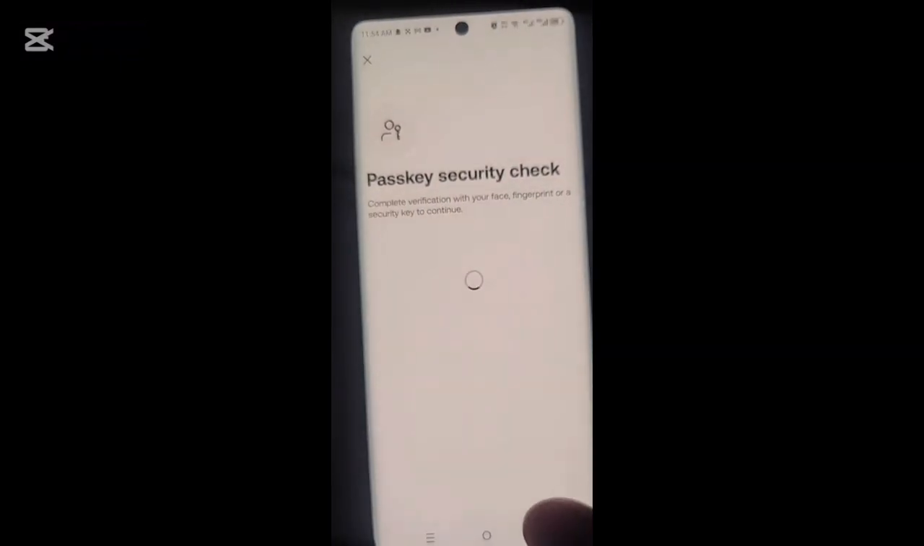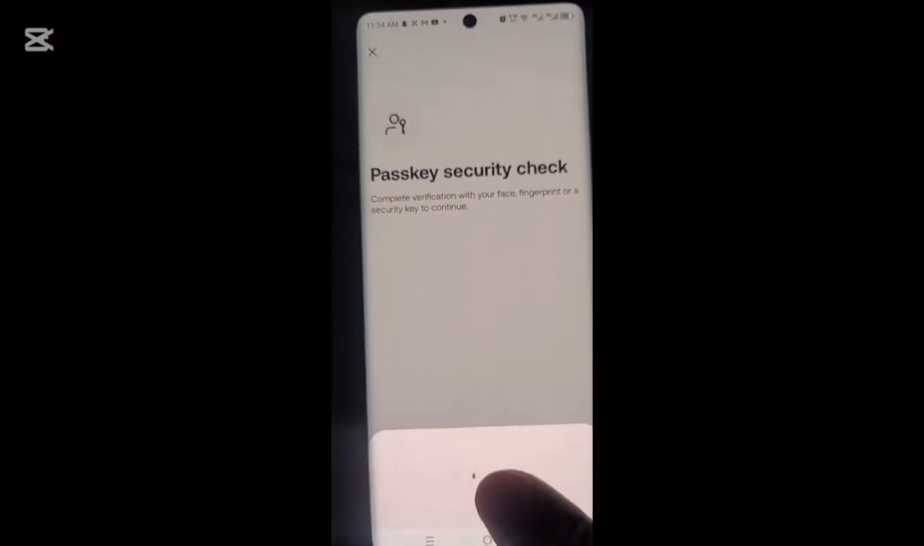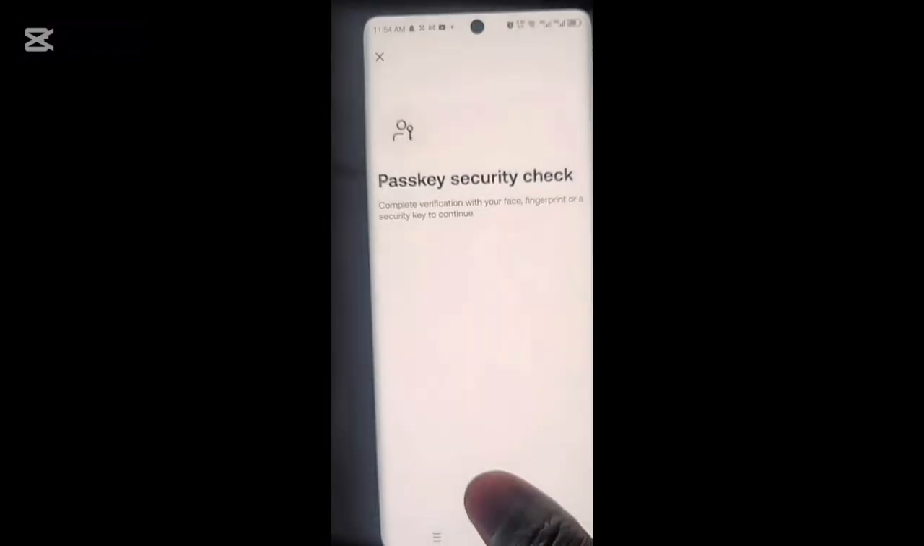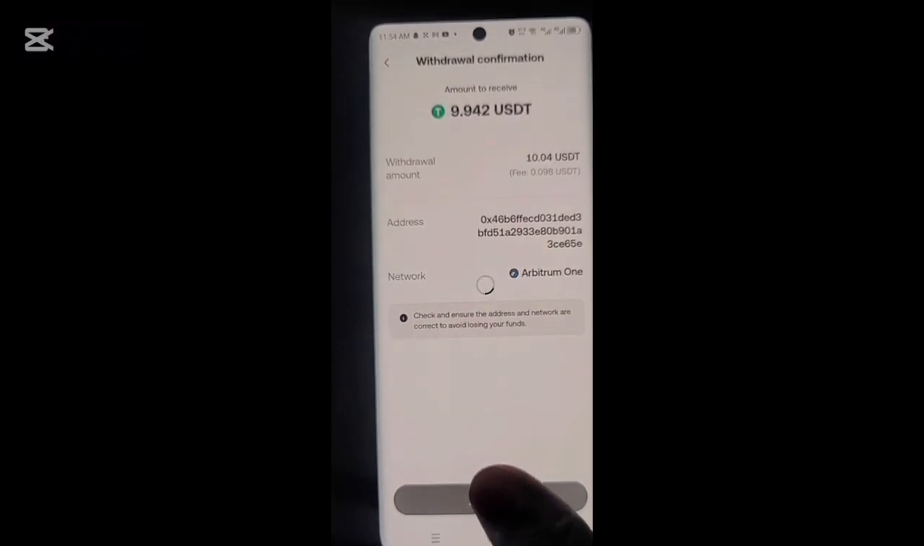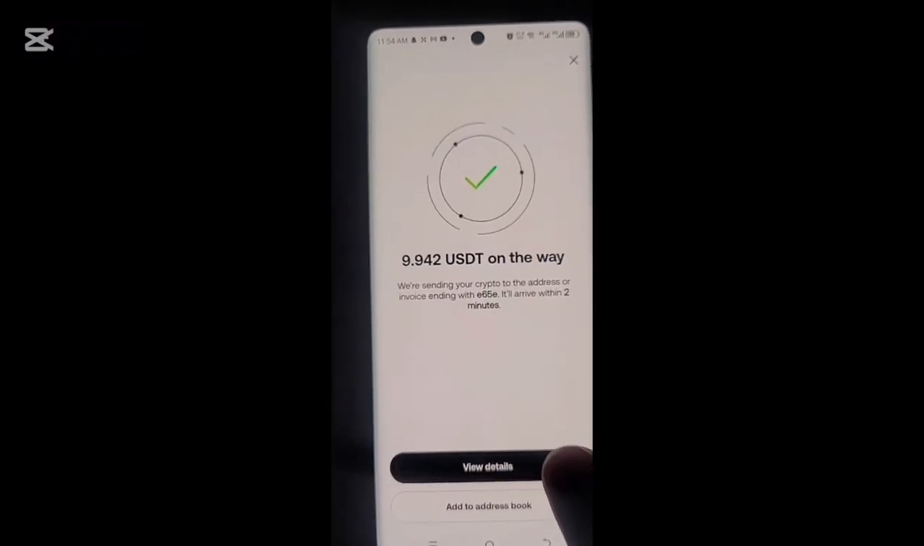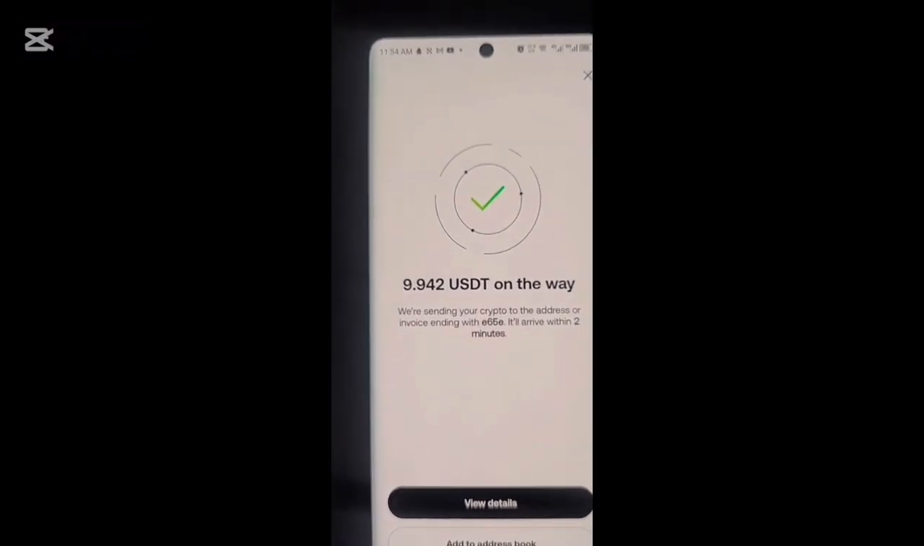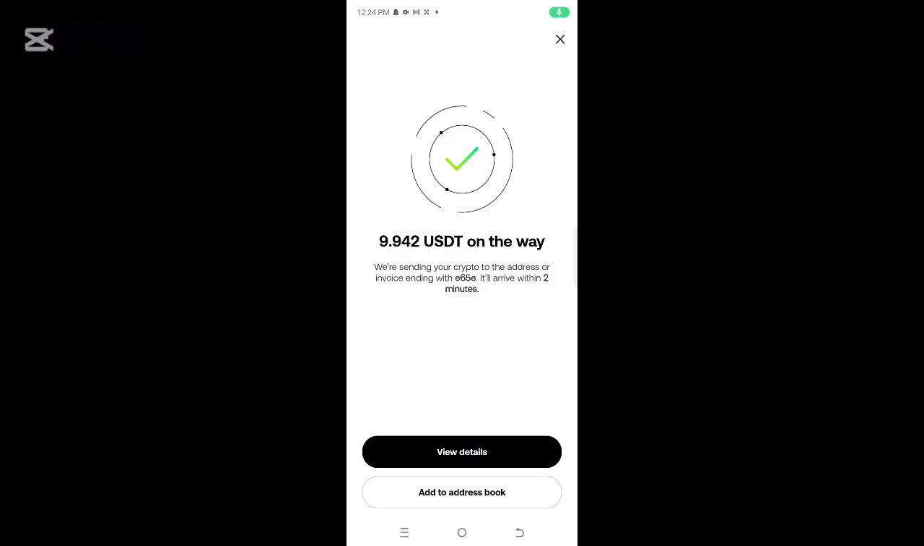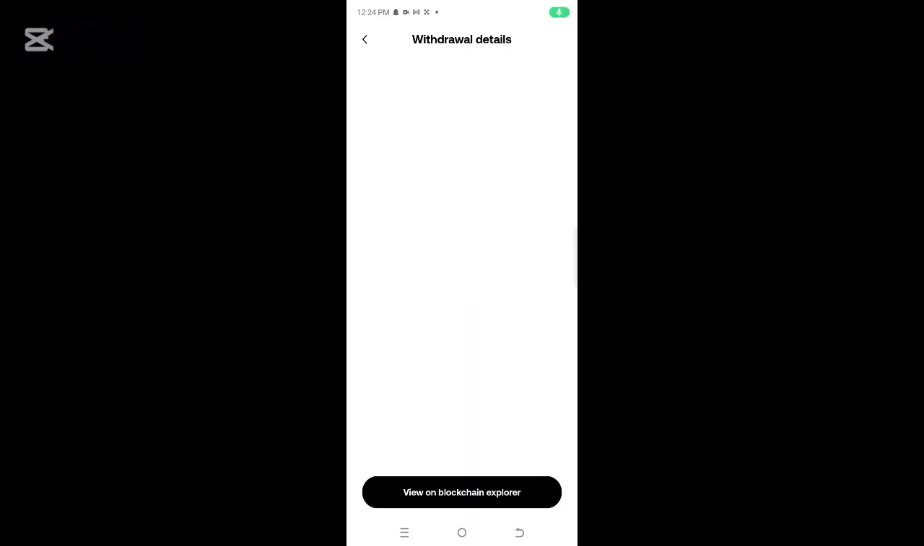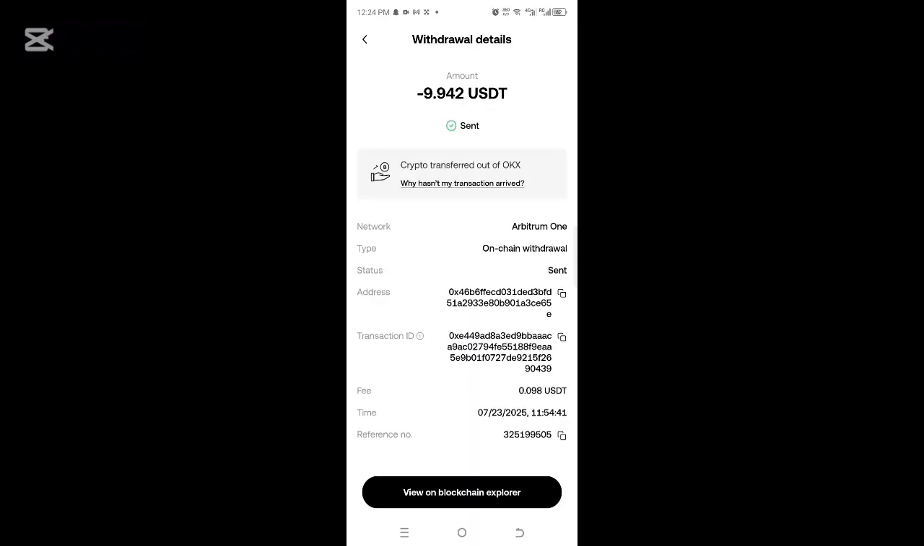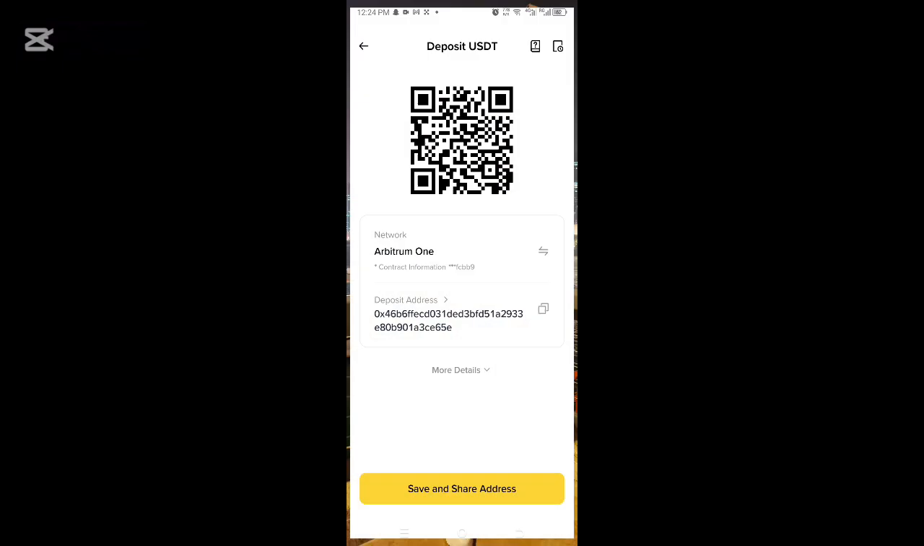After confirming, they ask me to put my security. I put it, and then I wait to receive money on Binance. After receiving this, you can check on the view. Under the view, you can see that they have said that it is sent. After showing you that they have sent, these are the details of everything you can watch. If you don't want, you can go now to your Binance and check your USDTs.